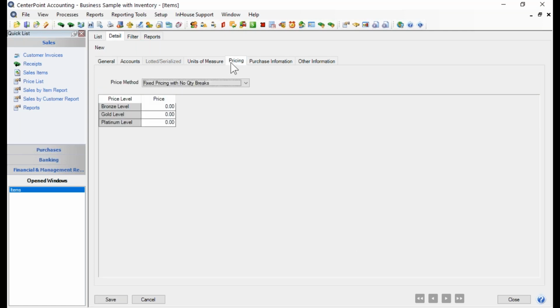Underneath pricing, you have the ability to choose from a number of different pricing methods. So you can choose from different pricing methods or different pricing matrices. There is a video on pricing matrices and pricing methods. I'm going to go ahead and choose the one called fixed pricing with no quantity breaks, and it's going to bring up 3 price levels.